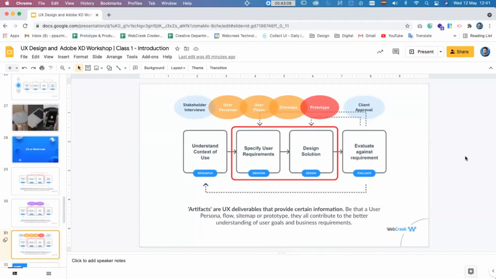Within this process, we have different artifacts, as we call them, and they are like UX deliverables, in a better term, that provide certain information, right? Be that a user persona, a flow, a sitemap, or a prototype, they'll contribute to the better understanding of the user goals and the business requirements. So what we usually do is that we have stakeholder interviews, specifically with the client, and we have a set of requirements in a specific context where we define the personas that we were talking about, right? Who are we designing for? How many users do we have?